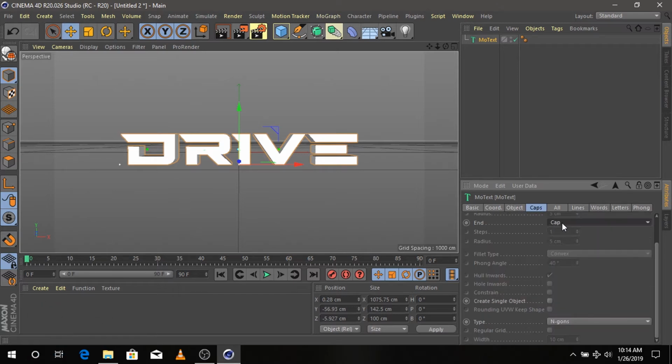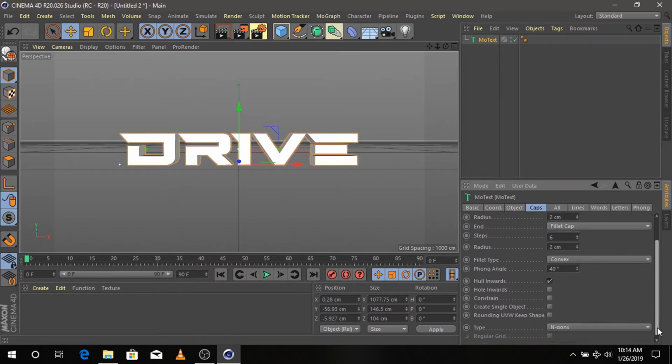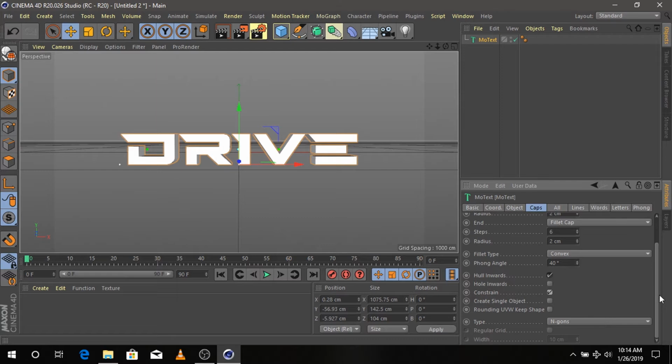Now click on the Caps tab. Then set both the front and end caps to fillet cap. Then change the steps to 6 and radius to 2 for both caps. Scroll down and click on the Constraint checkbox. Then change the type from n-gons to quadrangles. Hit the regular grid checkbox and then change the width to 30 centimeters.